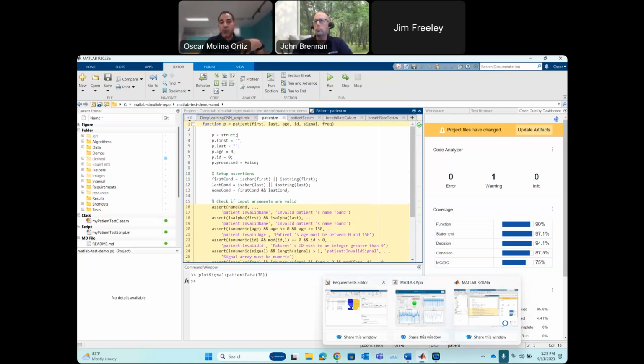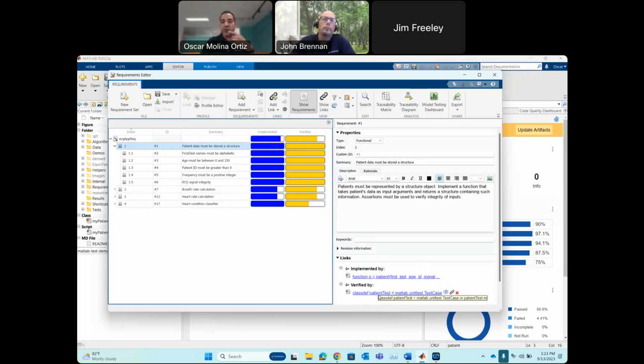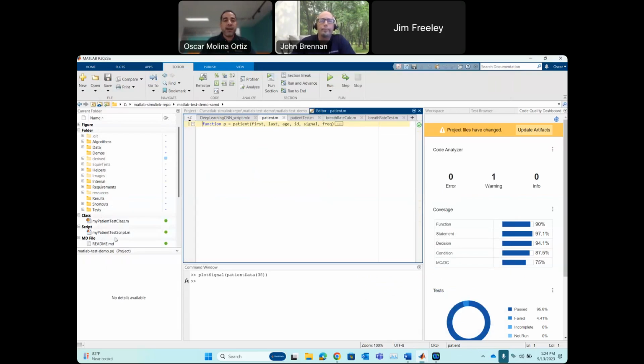And if we go back to requirements, we see that this is showing us a link between the patient function and the actual requirements, right? Here we see that the line that says function P equals patient and the input arguments is actually implementing that requirement, whereas we have a class that, as I said, we're going to show you in just 1 minute, is implementing all of the unit tests for this function, right?